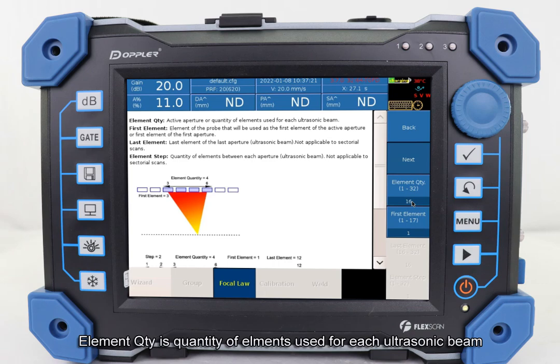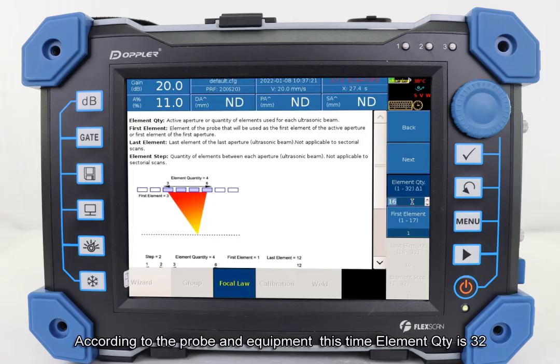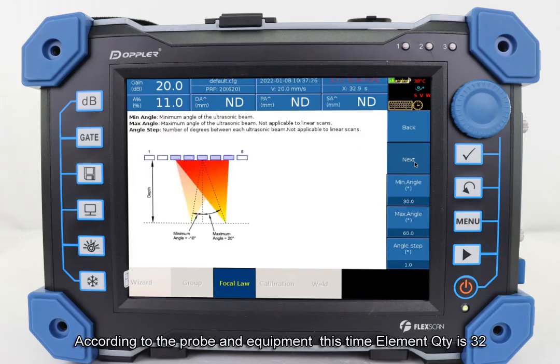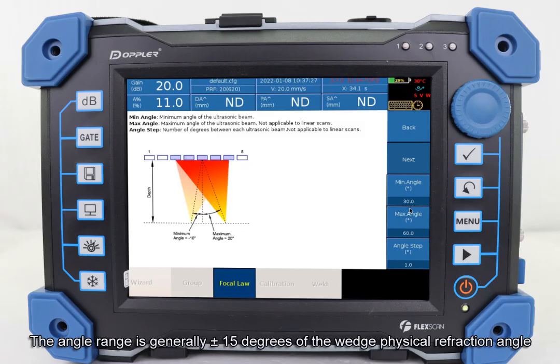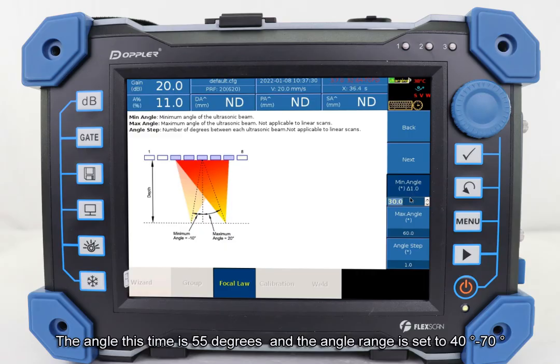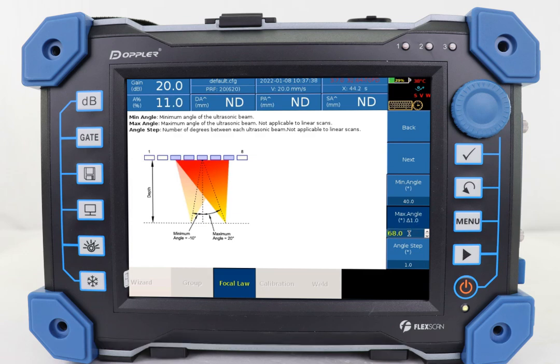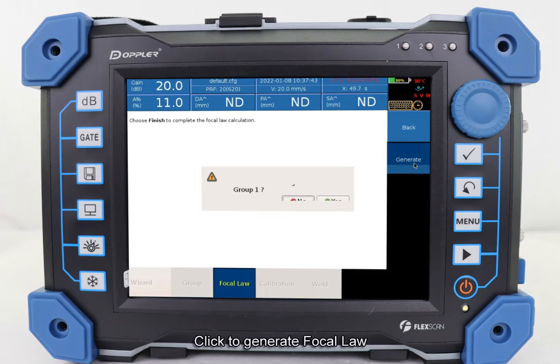Element quantity is the quantity of elements used for each ultrasonic beam. According to the probe and equipment, this time element quantity is 32. The angle range is generally plus or minus 15 degrees of the wedge physical refraction angle. The angle this time is 55 degrees and the angle range is set to 40 degrees to 70 degrees. Click to generate focal law.